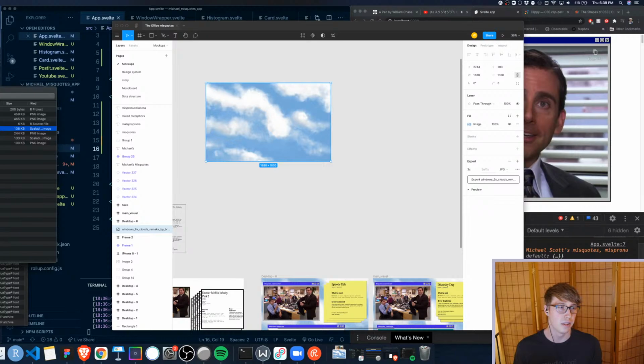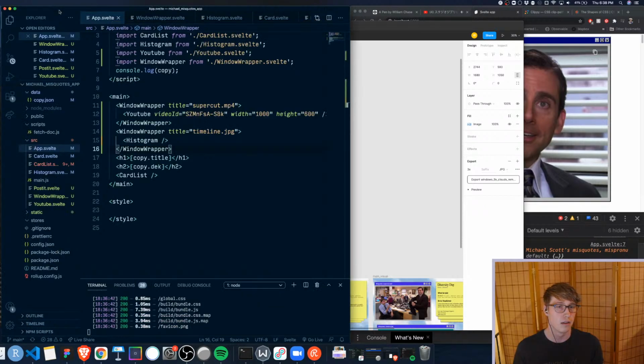And then I'm going to dump this into the app folder here. I'm going to make a new folder called static, and within static, another new folder called image. I'm going to put that in here. So now I have a static, inside static I have image, and inside image I have this image of the clouds.